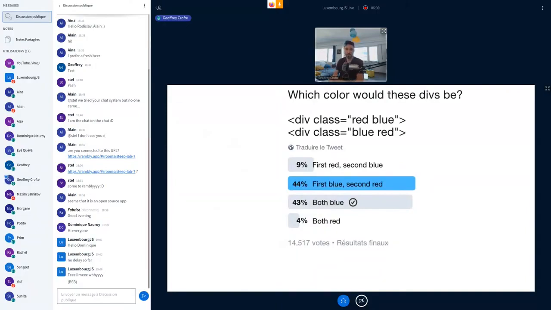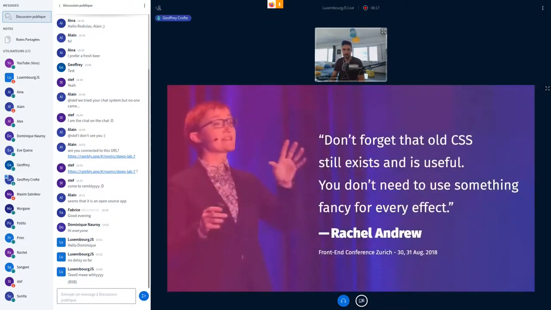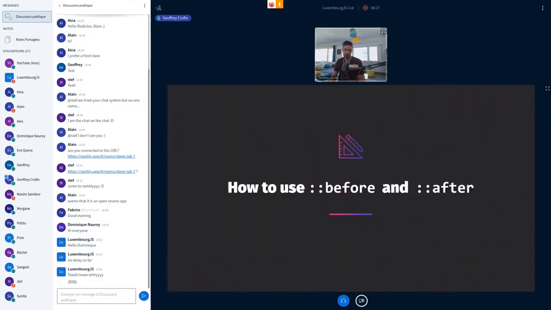So I can totally imagine that showing you all CSS properties with demonstrations in code will be useful for everyone at some point. And even Rachel Andrew said, don't forget that all CSS still exists and is useful. You don't need to use something fancy for every effect. It's wise. Okay, so now I've spent a bit of time on the context.